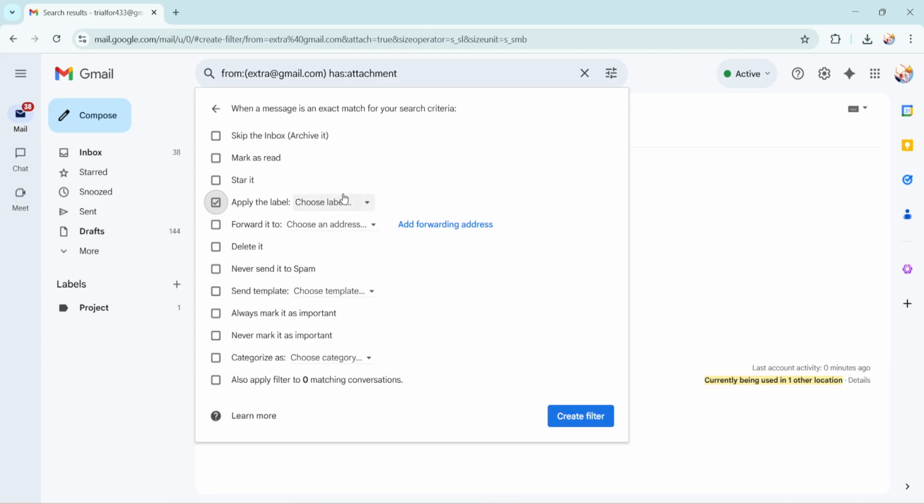After that, there's a button labeled Choose Label. Click on that and a drop-down menu will appear containing all your current labels. If you don't have any created yet, you can manage labels by going into your Gmail settings.